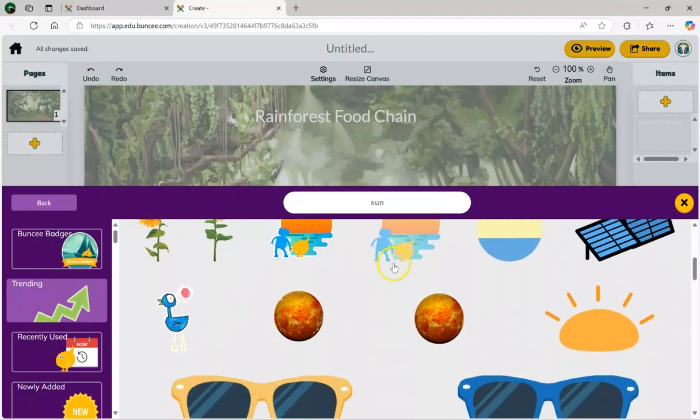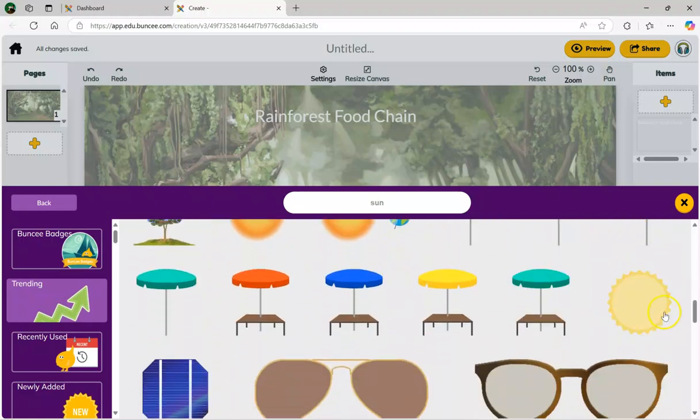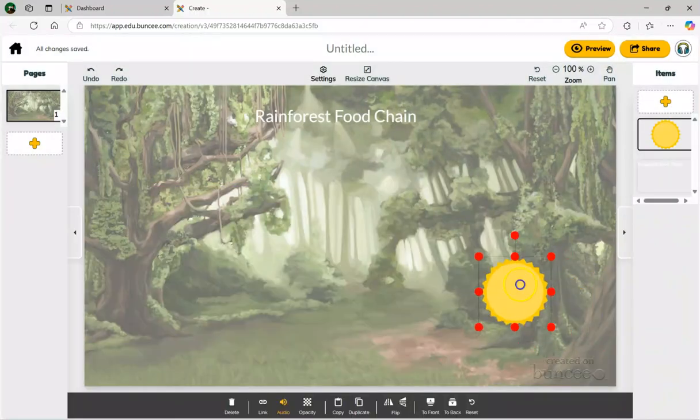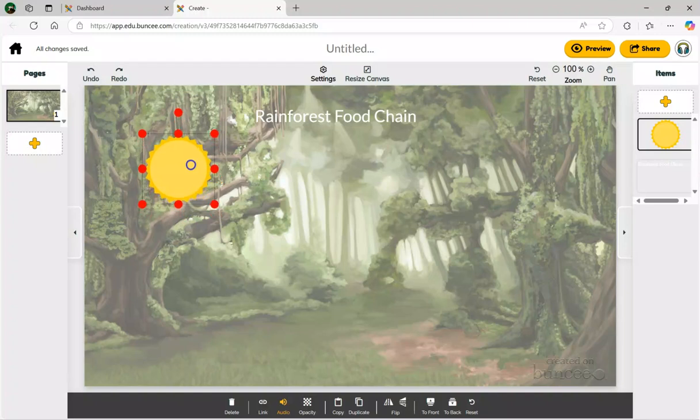It shows us a lot of images, but I'm going to choose this one right here, so I'll click that. Then I'll come over here where it says add and click on that. I'm going to move the sun right over here. I'm also going to make it smaller. Now we need the rainforest tree, which is the producer.